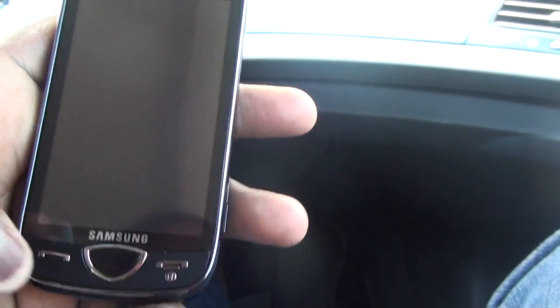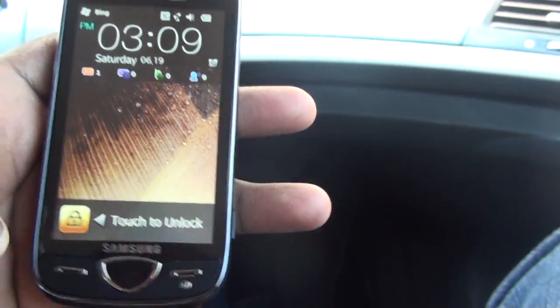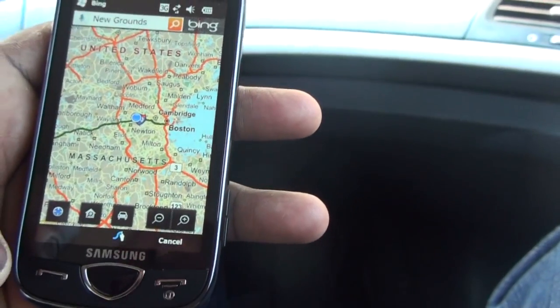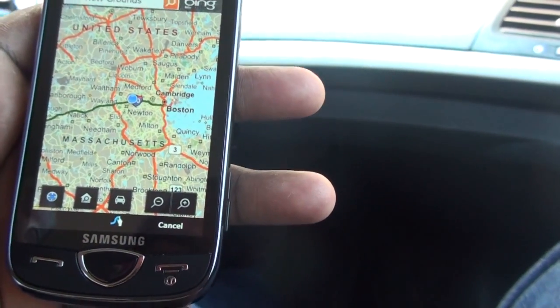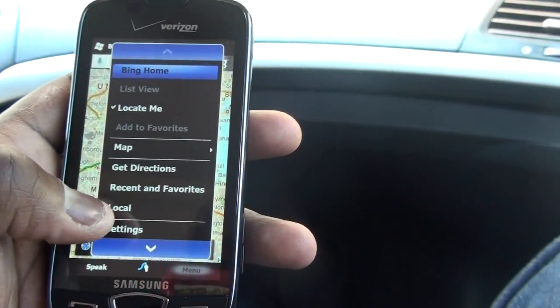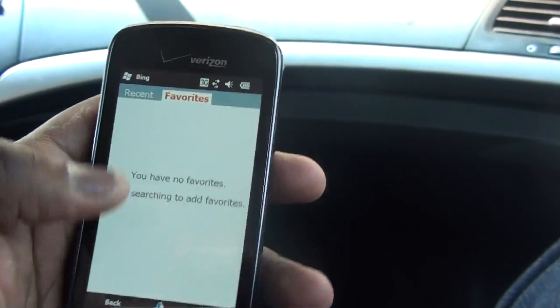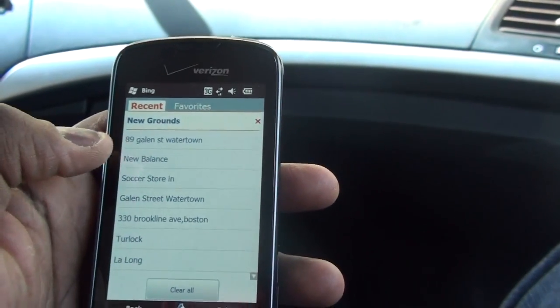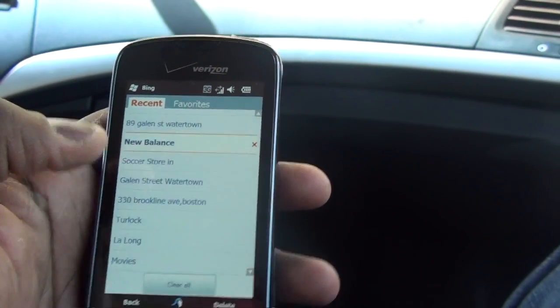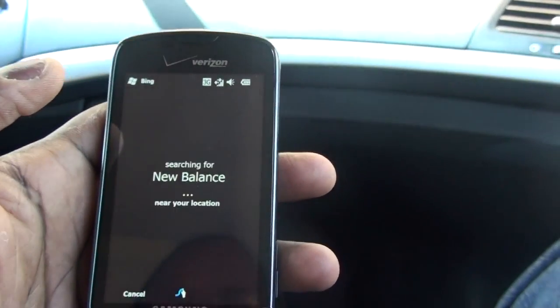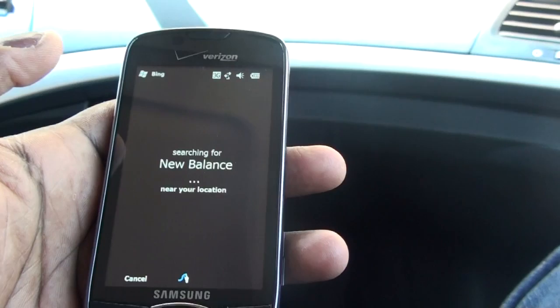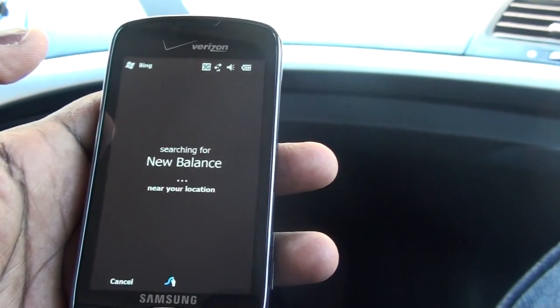Location is set and on. Hold up a second, Snatchatch. We still haven't put in our location yet. So I'm going to head to New Balance. Let's see, recents and favorites. No favorites. I do have a recent. I have New Balance here, so I'm going to check for New Balance in my area. Get some shoes, something snazzy.